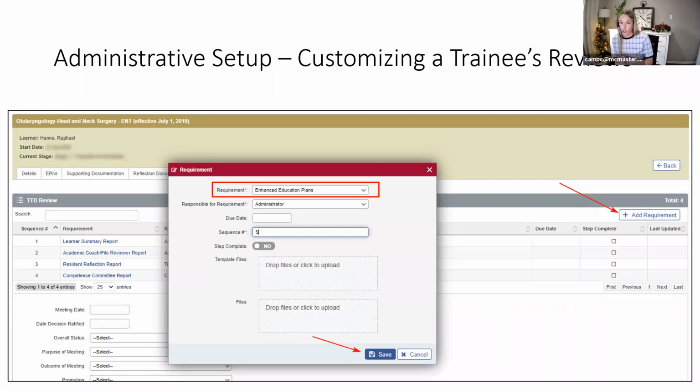There also is the option for customizing your residents' reviews. So on a particular review, you can add additional requirements. So if you had a resident who had remediation documentation, enhanced education plans, anything else that might not be part of a typical review, you can go into your resident's dashboard and you can add a specific requirement.